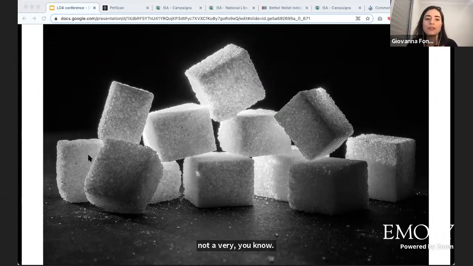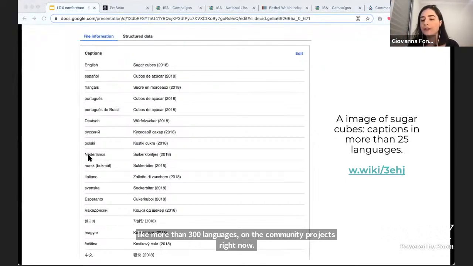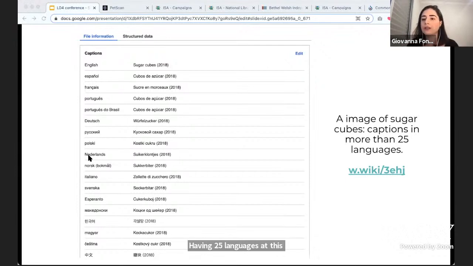But even though it's a simple image, when you go to Commons, to its file page, that specific image has captions in more than 25 languages. This is the very amazing aspect of structured data on Commons, because it opens up very large possibilities with languages. Even though we have more than 300 languages on Wikimedia projects right now, having 25 languages on this picture is a lot already. And this was, as I was saying, the first step of structured data, the file captions.